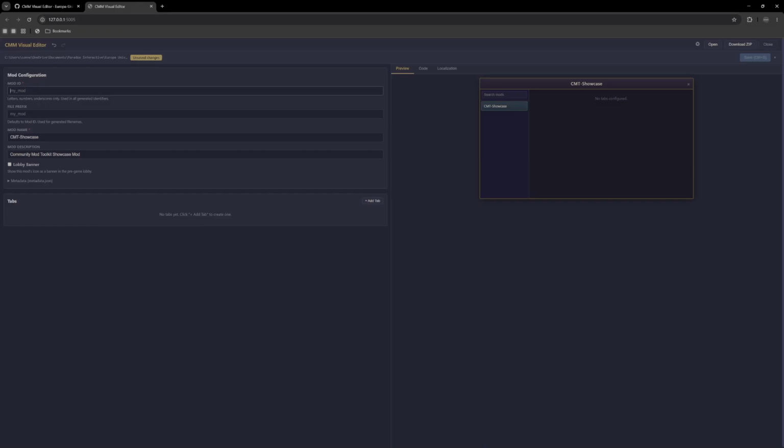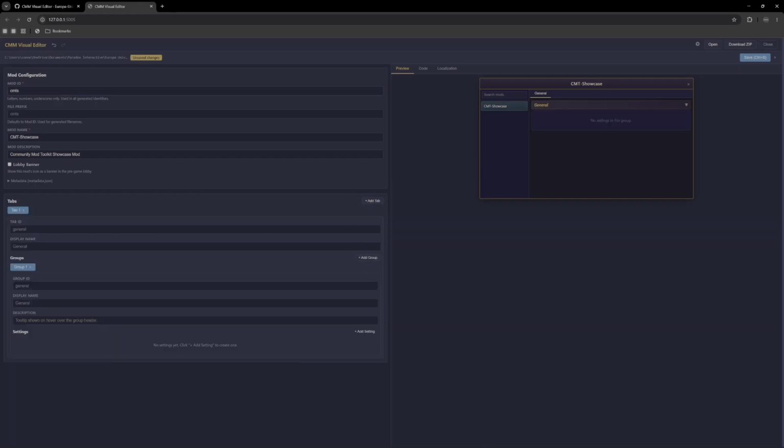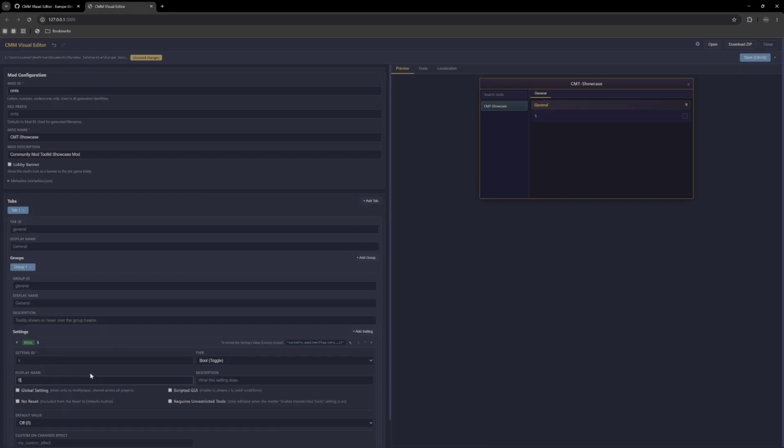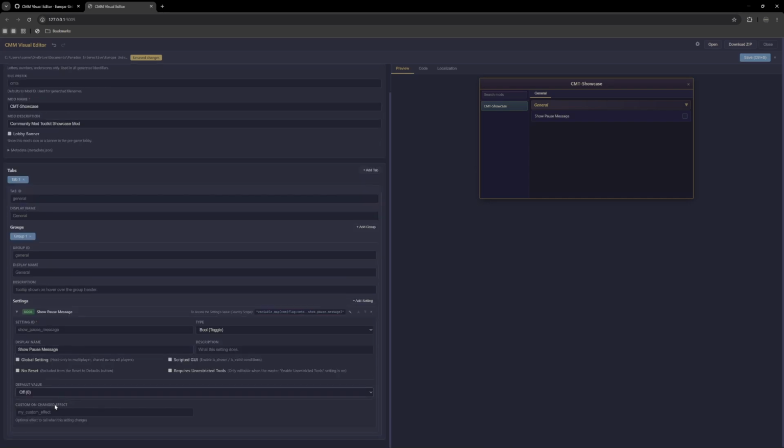First, I just need to set the mod ID. We'll use CMTS for CMT Showcase as we've been using. Then I'll create a tab and a group, leaving the default values, and then we'll make our one toggle. I'll set the display name, show pause message, and I'll make its default value on. You can see our preview of what it'll look like here on the right.